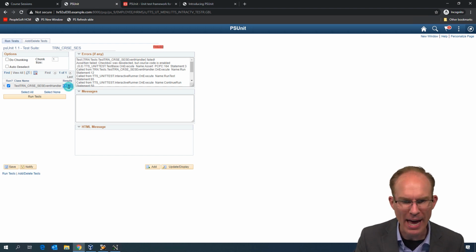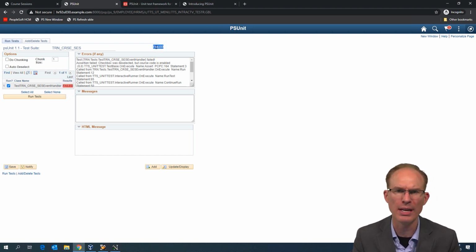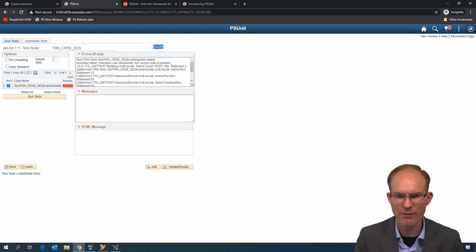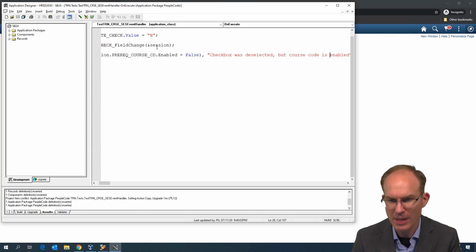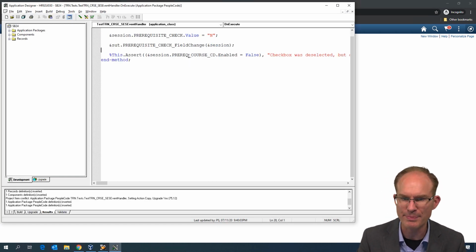We have a very dramatic red color there, not the anticlimactic white that we see on a pass. Instead, we see a very bright, vibrant red. Failed. Awesome. I like that. Okay, good. Now we know our test is working well.